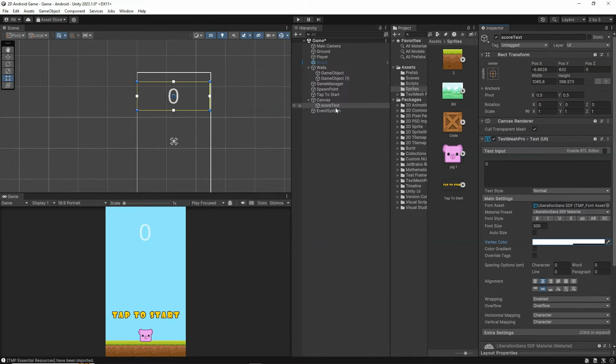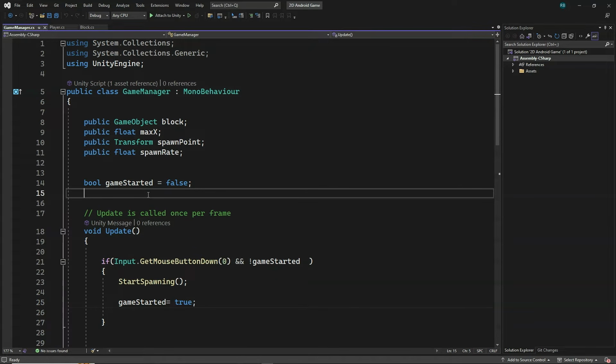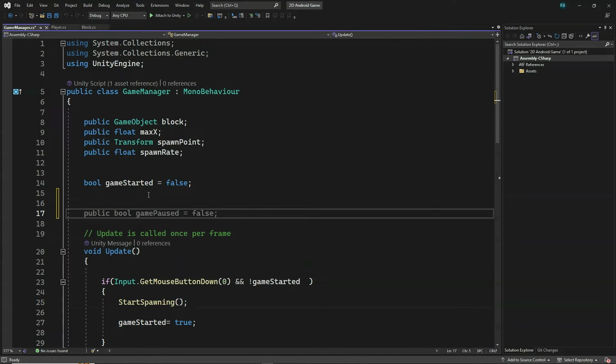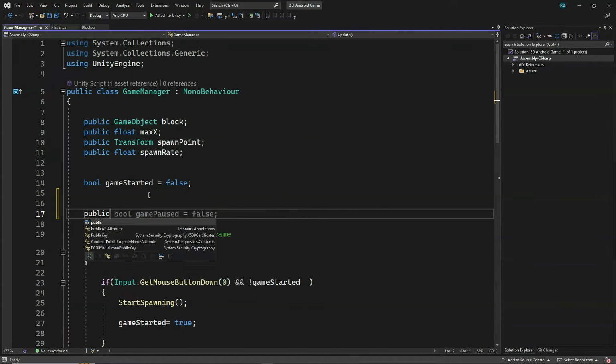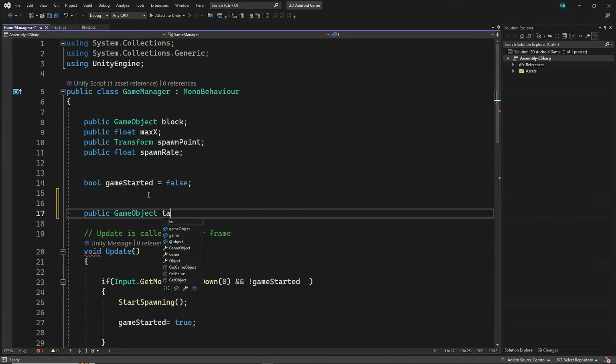So now all we need to do is actually write code so that our score gets incremented and automatically gets updated on the score text on the screen. To do that, I'm going to select the game manager and open up the game manager script. Inside the game manager script, we need some more references right here. So first of all, we're going to create a new reference. We're going to call it public GameObject, and we're going to call it tapText.